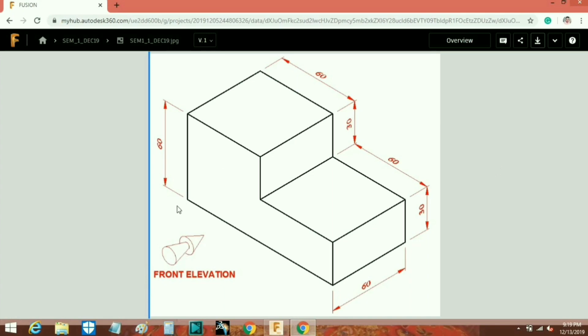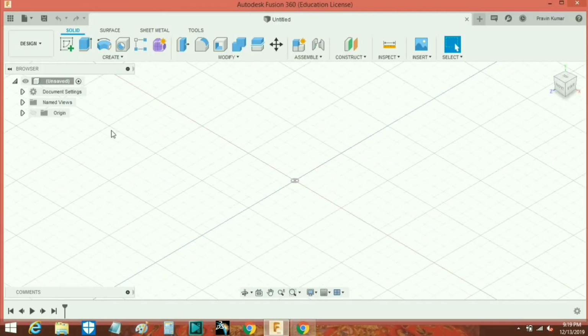In this you can see this is the profile and the lengths of the lines are 60 plus 60, 120, 30, 60, 30, 60 and 60. So first we will create the sketch of the profile. After that we will give the volume, or we can say extrude by 60. So we will complete this model in Fusion 360.